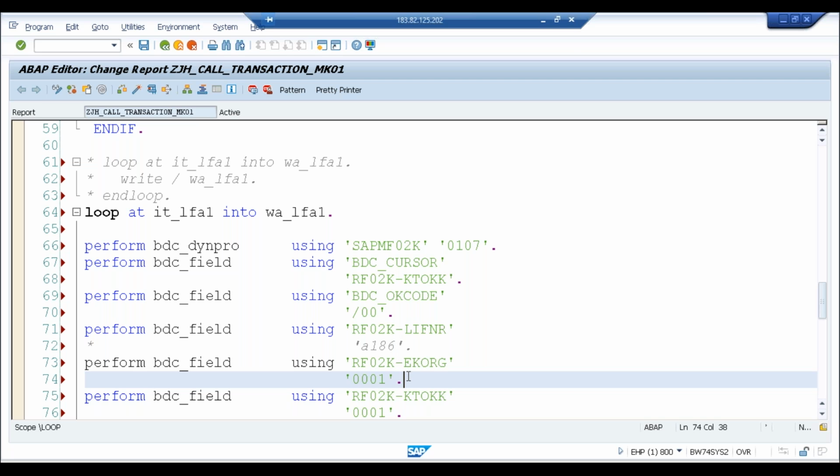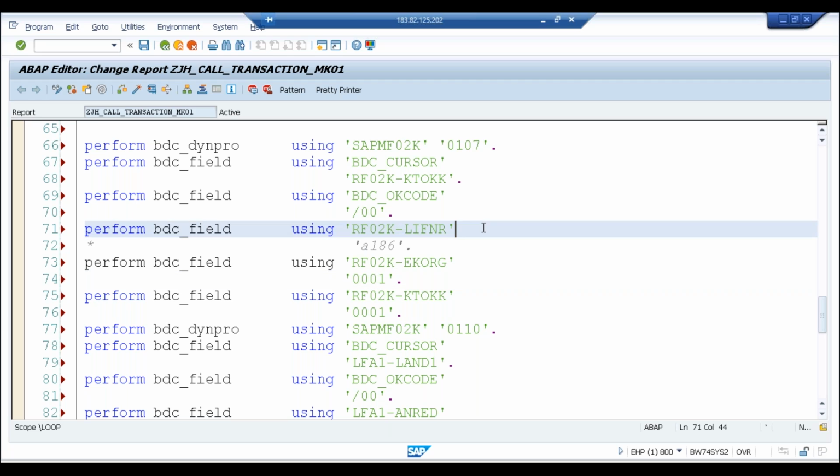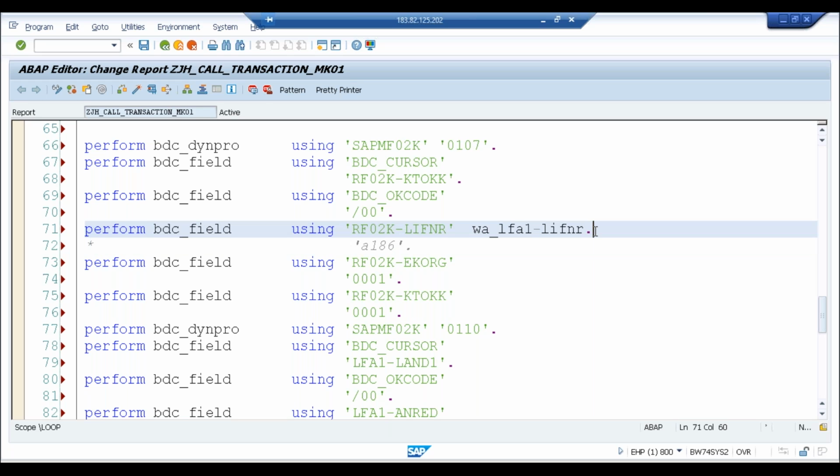So the recording is enabled in such a way that you can comment it easily and then write the work area name. So here we'll write w_lfa1-lifnr. Now what is happening here is the full stop, because this full stop we are keeping here. Every time a new record will come into the work area and that will be loaded into the screen. That's the concept here.